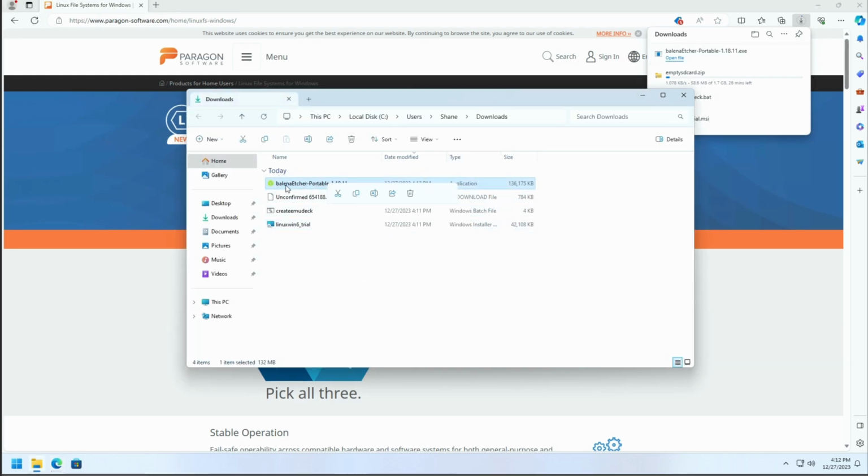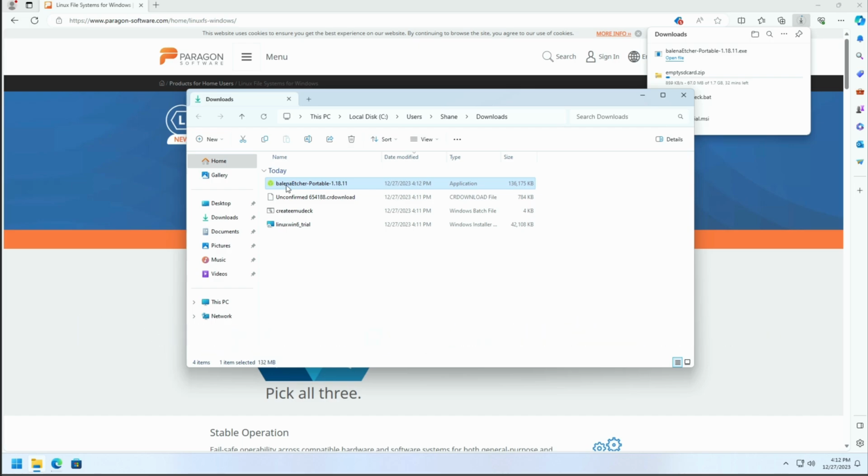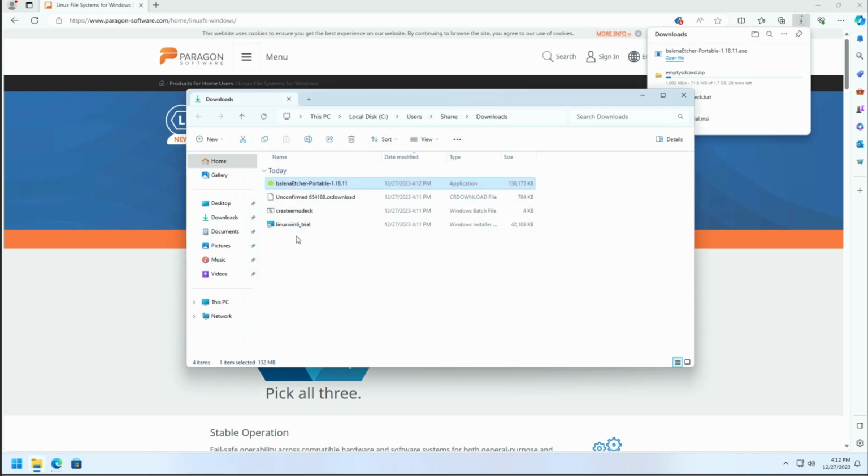All right, so we're gonna have to wait for a while for this to download. In the meantime, we can go ahead and run Balena Etcher. It's a portable version, so it has to extract itself first. After the first run, it'll run a lot faster. There you go, it is up and running.